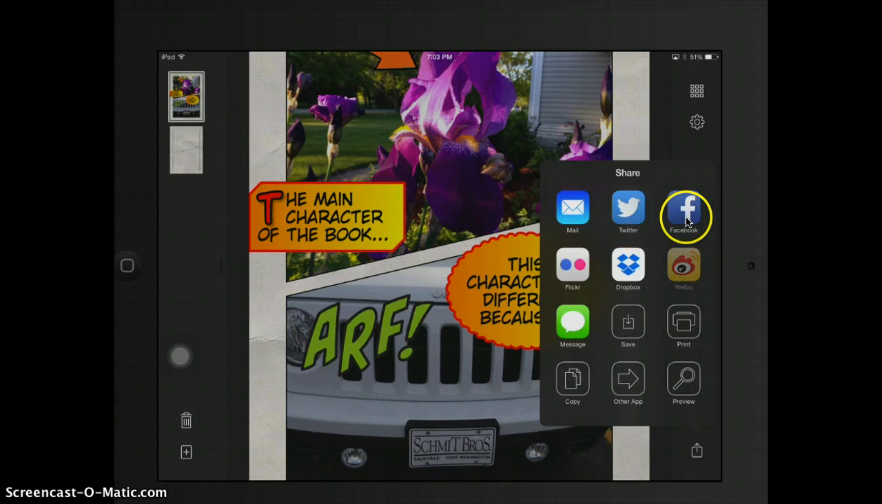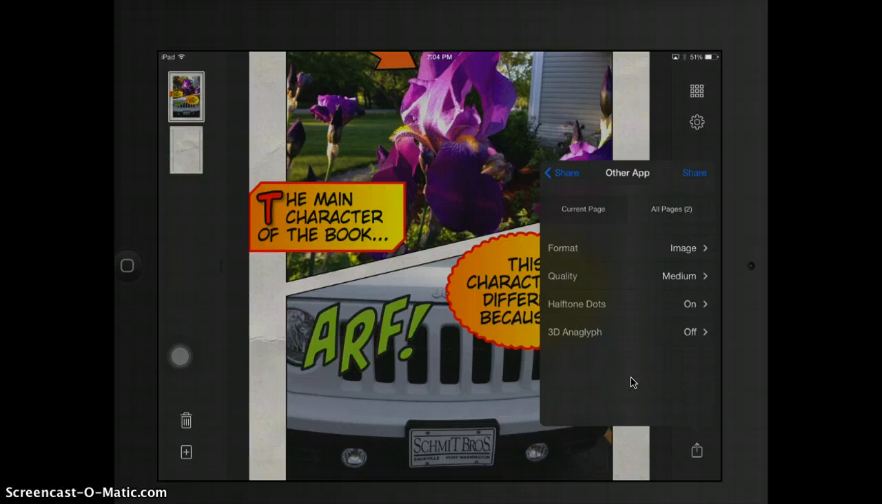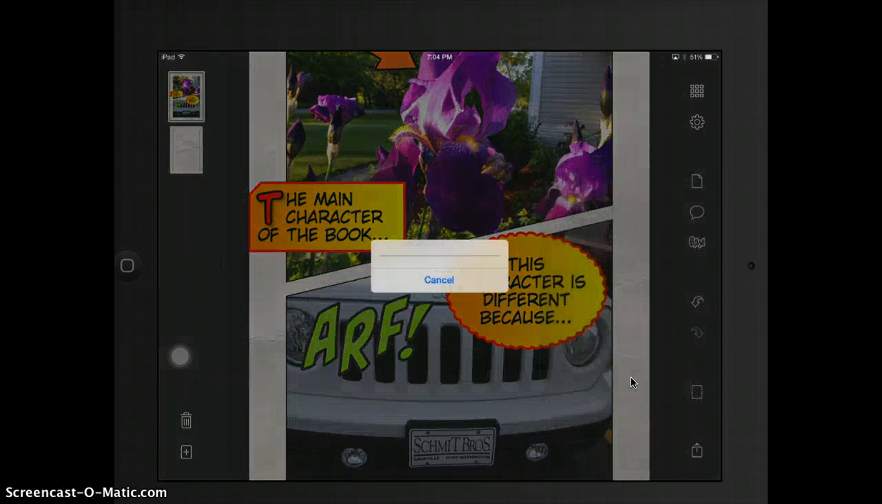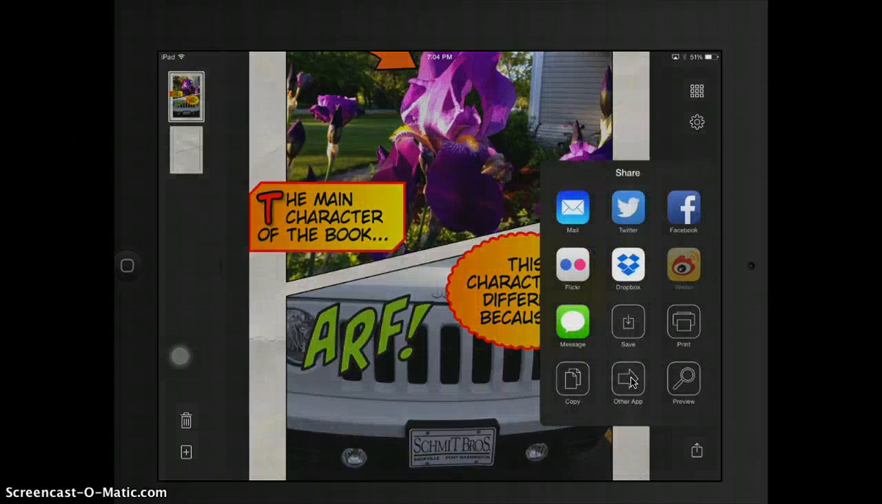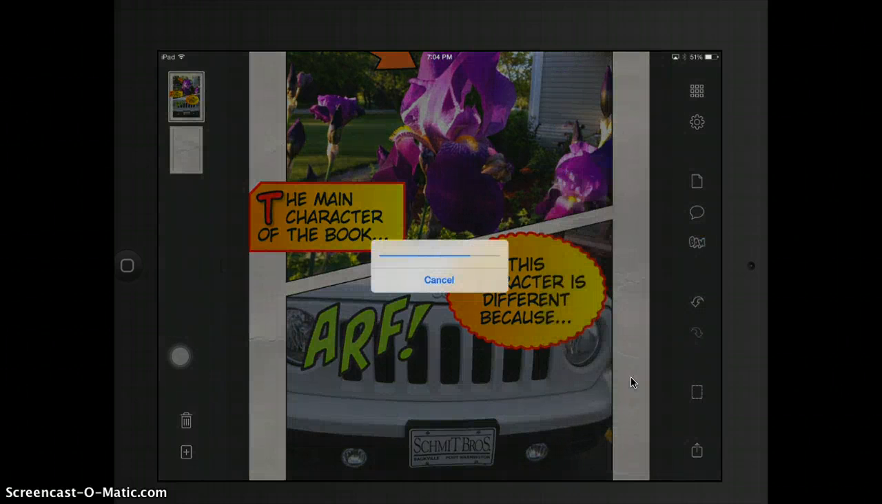Too many apps just limit you to Facebook, Twitter, email, instant messaging. I can save this to the camera roll. Dropbox is fabulous. But if I tap my other app, then it is going to let me share that. And let's see, it didn't let me choose that. I'm going to go back again. Hold on. It is going to let me choose as a PDF.